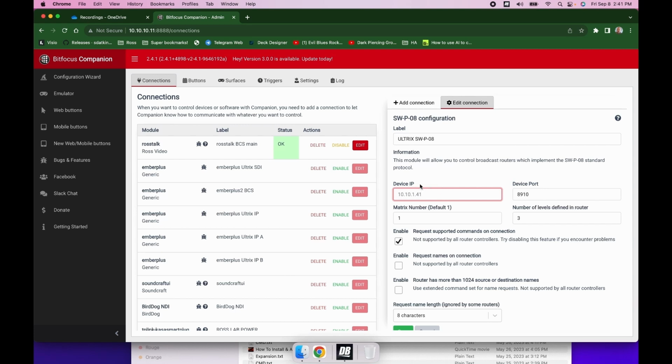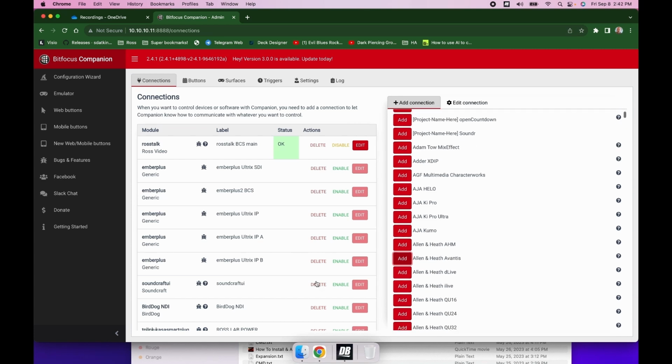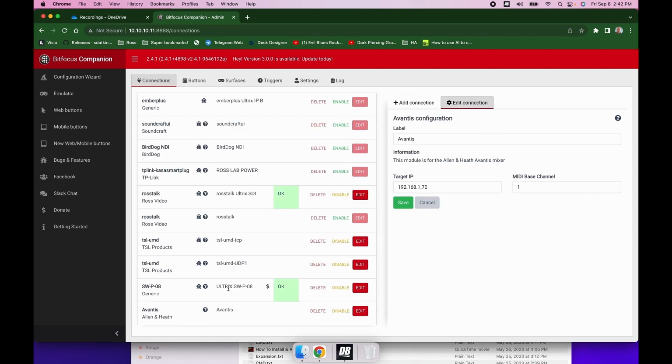You also have to make sure that your BitFocus Companion app is on the same network as the device so that they can reach each other. Then down at the bottom, you don't have to select any of these features. You can just hit the Save button. What that does is it automatically enables and connects your third-party protocol to the Ultrix. So the status of it now is that it's currently connected and it's okay.